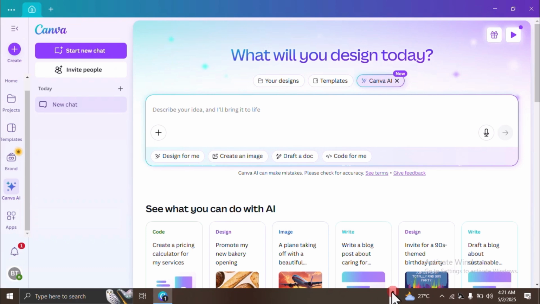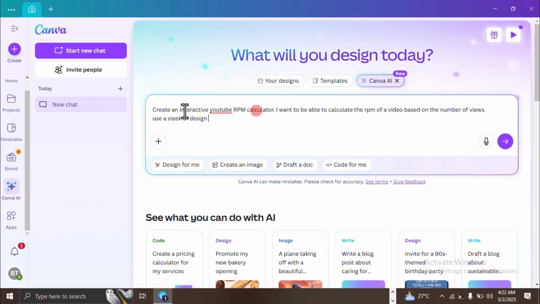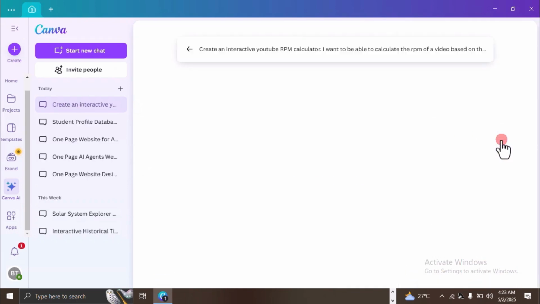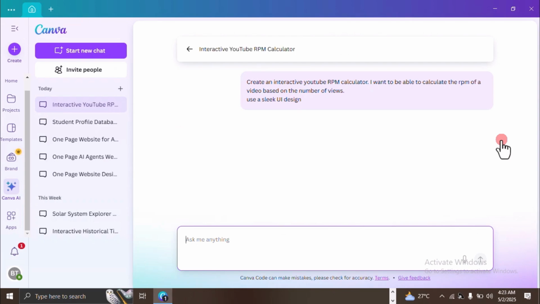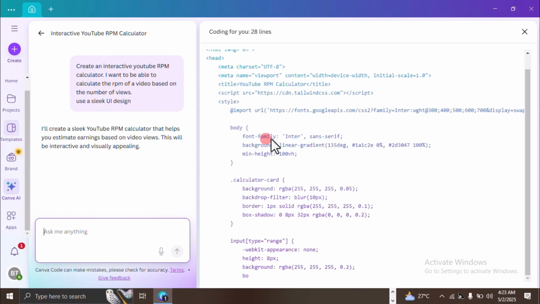But in the meantime, the third project that I actually want to create in this video, just to see what Canva AI is capable of, even though it has already proved a lot and blown my mind, is a YouTube RPM calculator. So this is the prompt I want to use: create an interactive YouTube RPM calculator. I want to be able to calculate the RPM of a video based on the number of views. Code for me. Great. And then send this. So let's see what Canva AI is going to do for us right here.